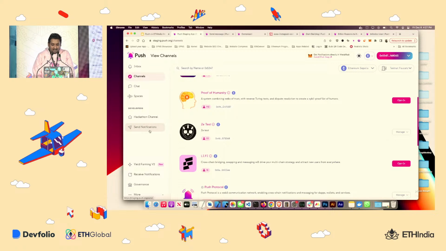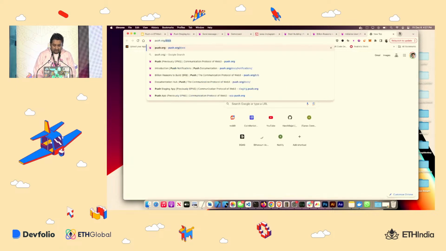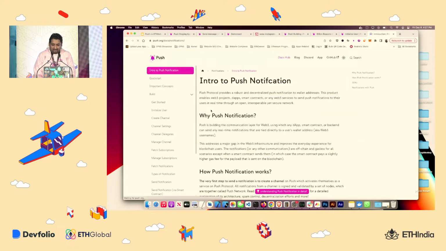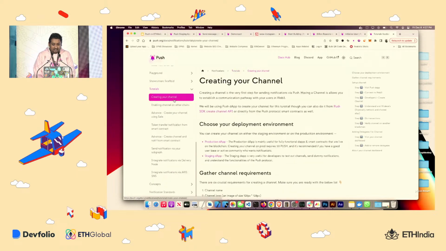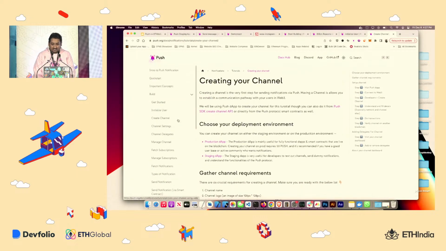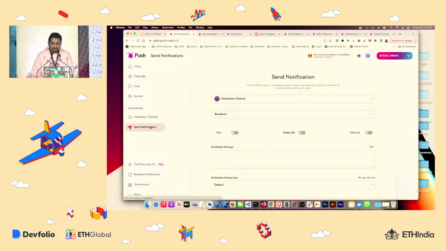But how do you send a notification? So for this wallet address, I've already created a channel. But to create a channel, all you have to do is go to push.org/docs, scroll down, go to notifications, and over here in the tutorial, you can see how to create your channel. It's very easy, takes 5 minutes, and it's a one-time process. Once done, your channel is ready. And once your channel is ready, you can send notifications out.